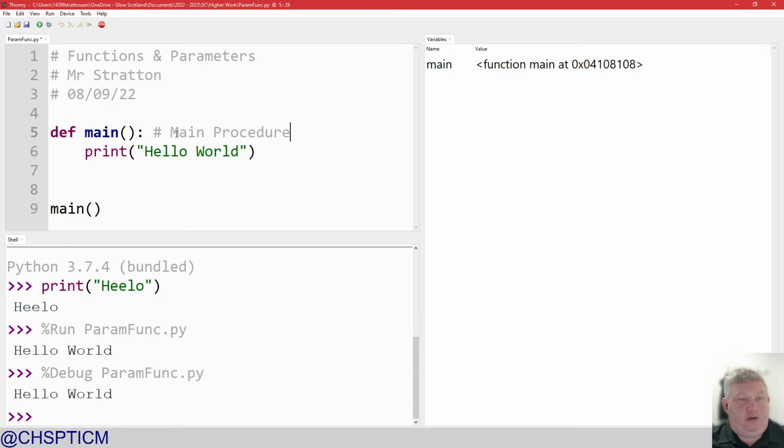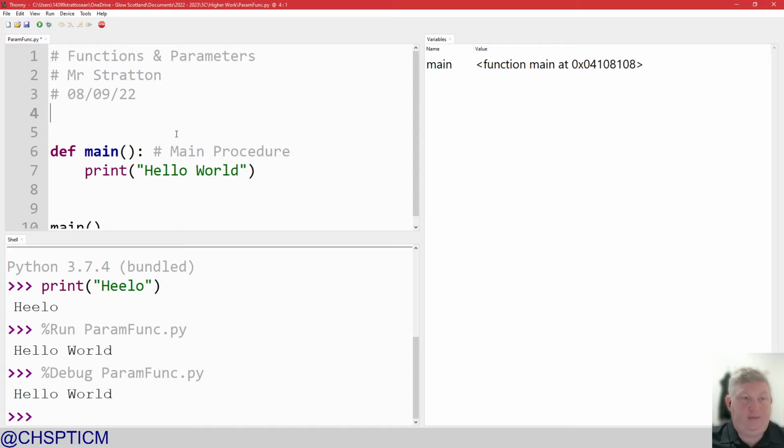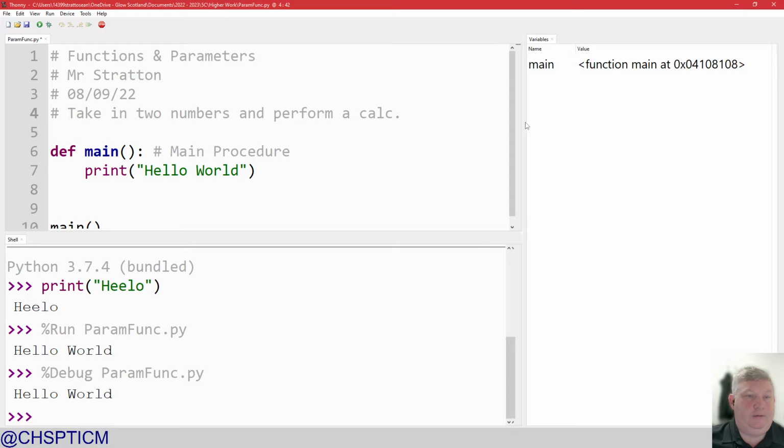So let's have a wee look at what we're going to do today. We'll create a little program which is going to take in two numbers and perform a calculation on them. Let me give myself a wee bit of space here so I can see what we're actually doing.